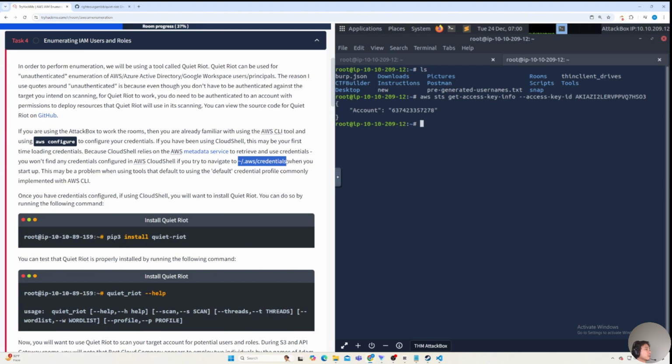when you start up. This may be a problem when using tools that default to using the default credential profile commonly implemented with AWS CLI. But in this case, we should be fine because QuietRat doesn't really care about that. Once you have credentials configured, if using Cloud Shell, you will want to install QuietRat. You can do so by running the following command.